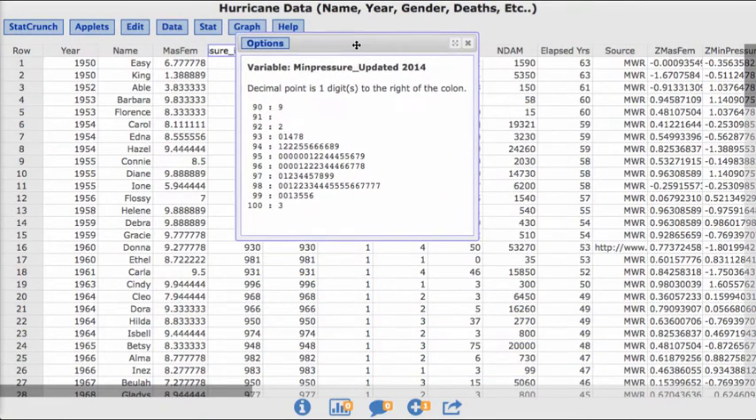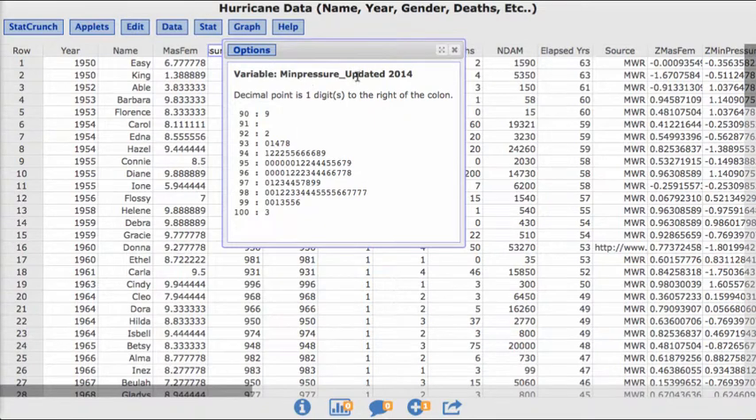And what we can see here is it tells me what variable is being put into the stem and leaf plot. The decimal point is one digit to the right of the colon. So this is saying you have 909, 91, and then there's nothing in the 910s. Then 922, 920, or 930, and then 930, 31, 34, 37, 38.